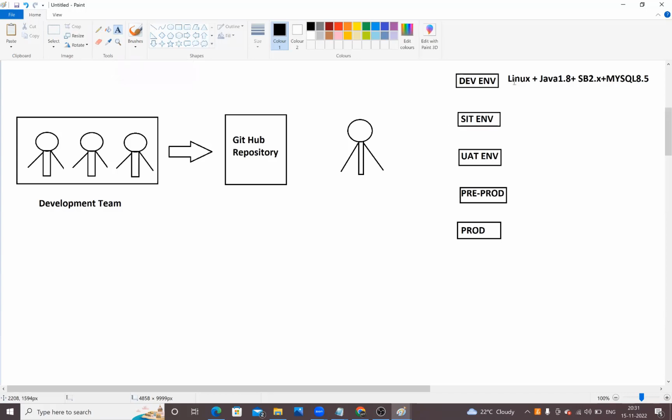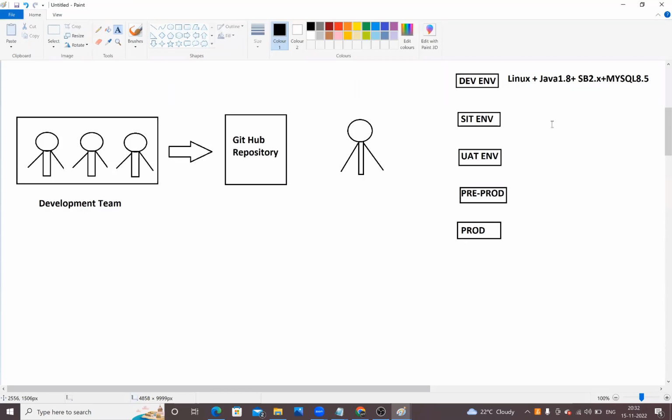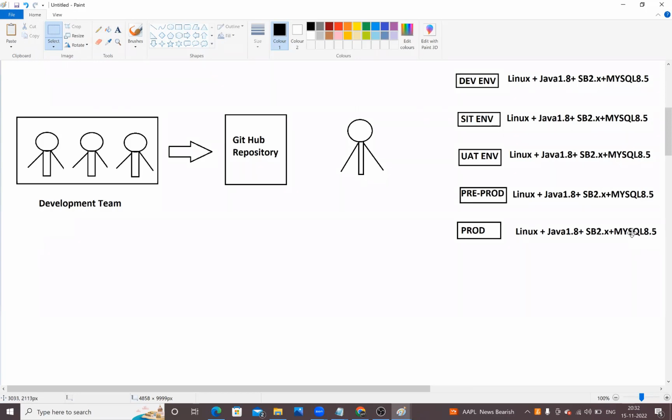Same way, if you want to deploy the application in the SIT environment also, we should have all these things in the SIT environment also. Guys, observe carefully. In the development environment, whatever we are taking, all these things are required in the SIT environment. All these things are required in the UAT environment, in the pre-prod environment, and in the production environment also.